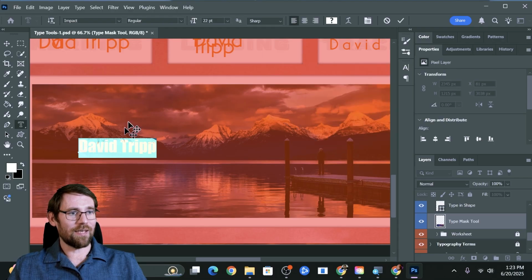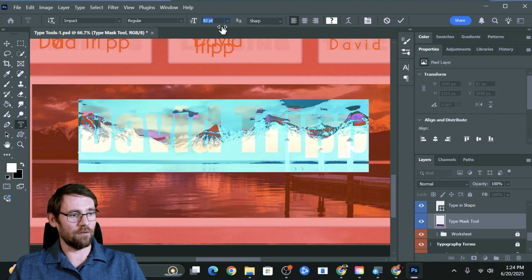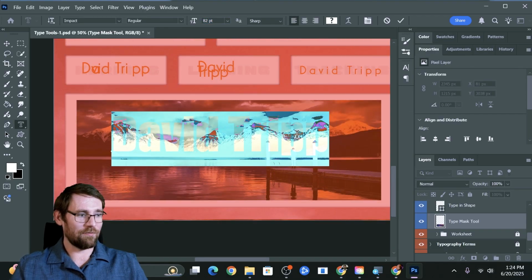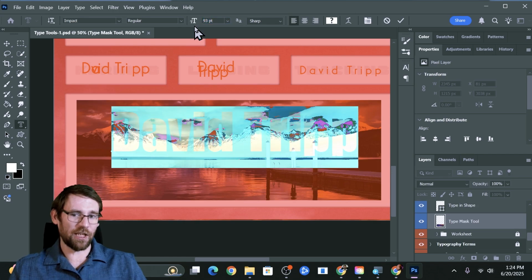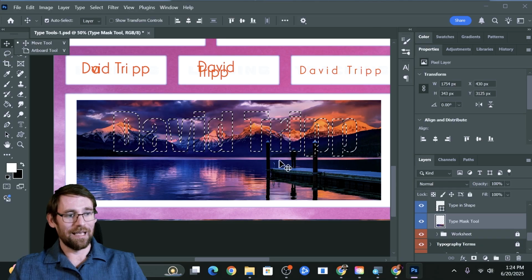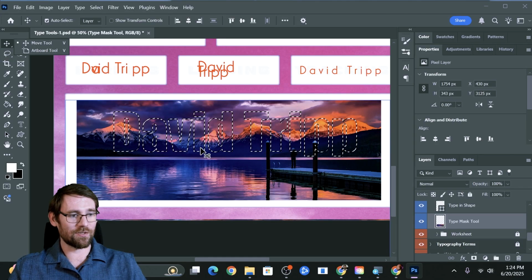Now, I've got my text here. I need to make it bigger. I want to cover a large area of this image. Make sure it stays on the image though. Once I have this, when I let go of this mask, when I change tools, this redness is going to go away. And what I'm left with, clicking on my move tool, is just a selection of the text that I just had.